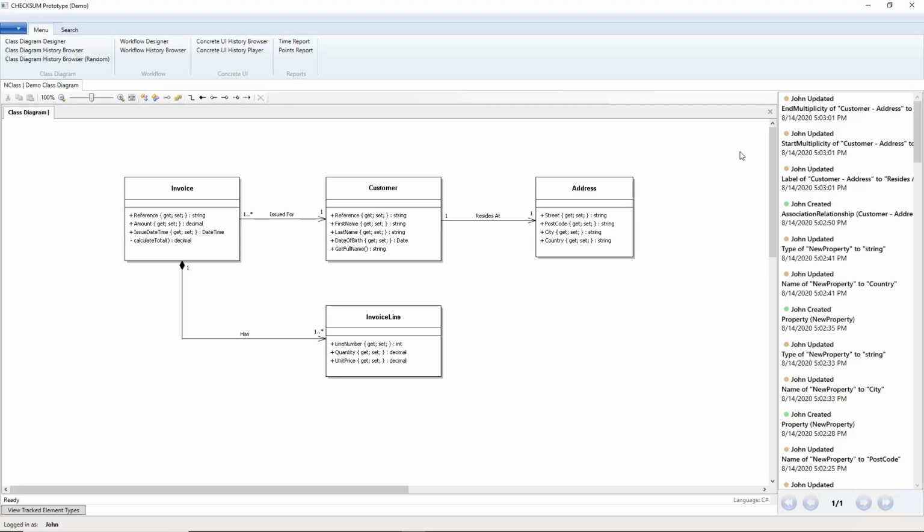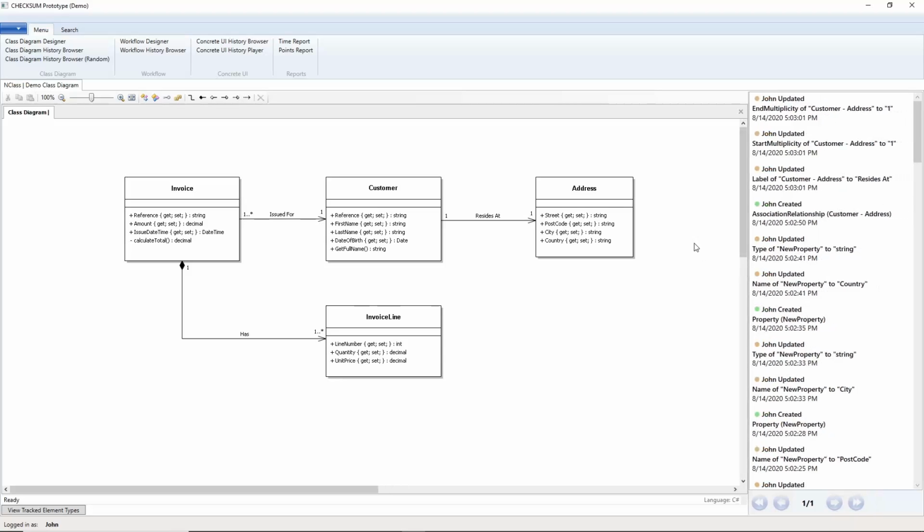On the right hand side, you can see Checksum's change tracking history list. It includes all the change tracking operations that were conducted in order to create this diagram. And these include create, update, and delete operations. Users working on the diagram can explore this list to see what has been done, and they can even select one of the items in the list in order to highlight its corresponding element on the diagram.